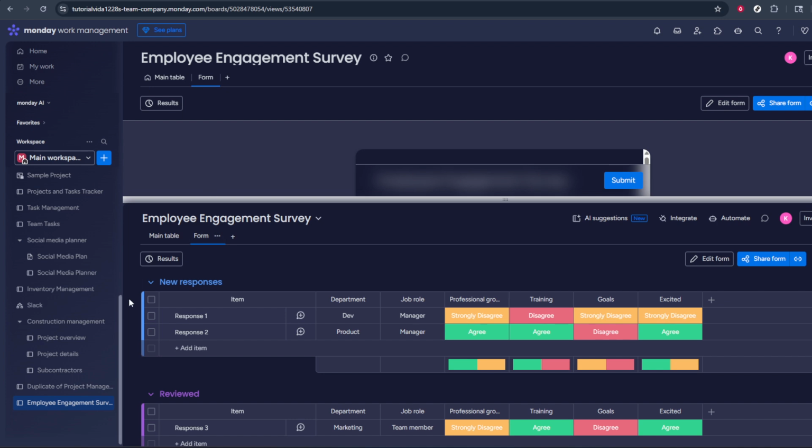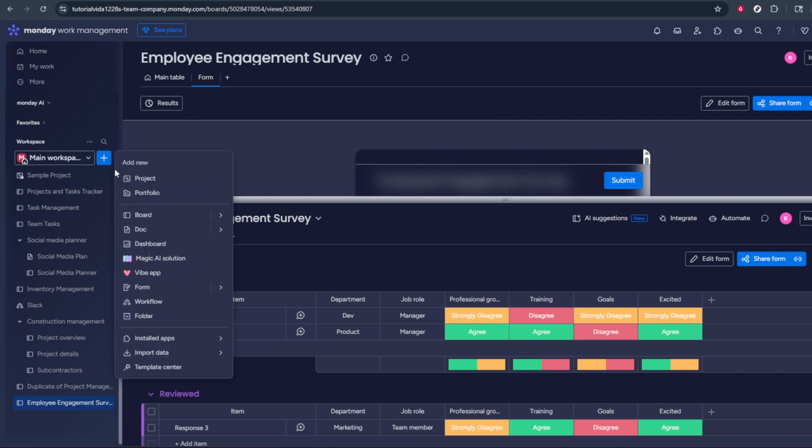First, make sure you're logged into your Monday.com account and that you're in the correct workspace where you want your sales pipeline to live. On the left side of your screen, next to your workspace name, you'll see a small plus sign. Go ahead and click that plus sign. This is how you create something new inside that workspace, like a board or a dashboard. And in this case, we're going to create a new board for your pipeline.